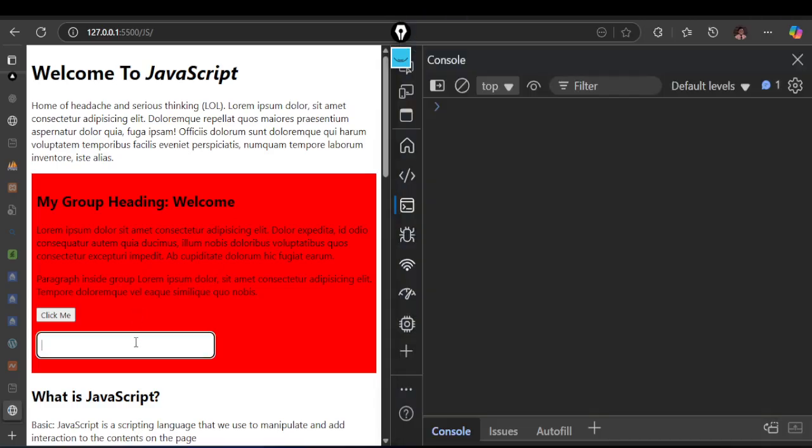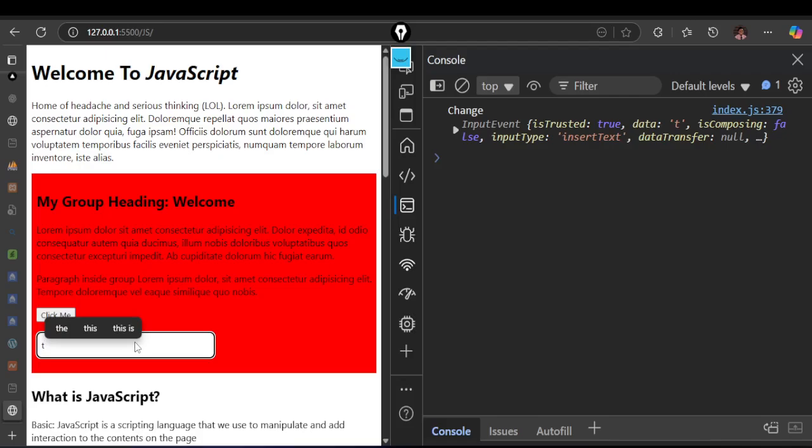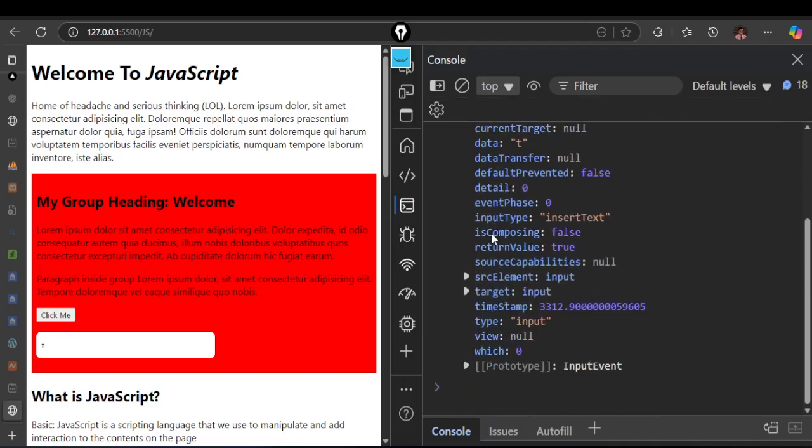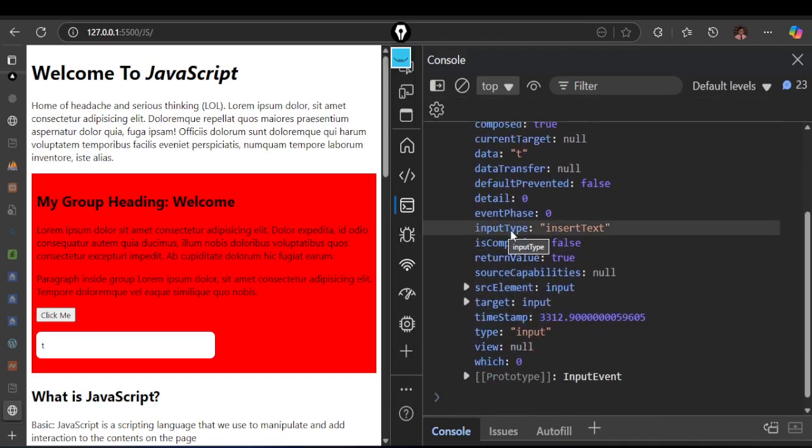And now, once you type something, you can see it's telling us that the event that occurred is this input event, because that's what we are listening for. As you can see, there are a lot of properties under it. Depending on what you want to do, you may want to know whether the user typed backspace, or is moving forward or moving backward. So this input type is what you can use to know whether the user types something or clears something.